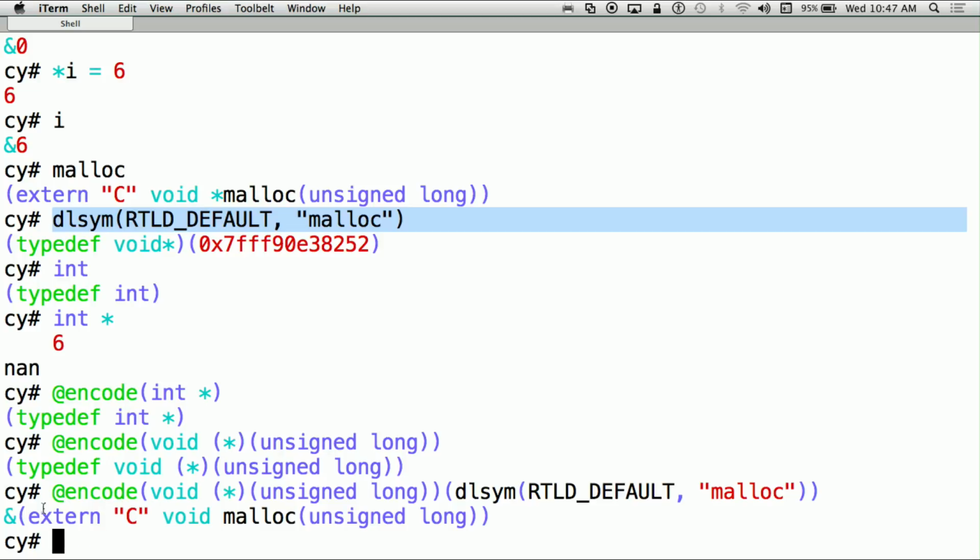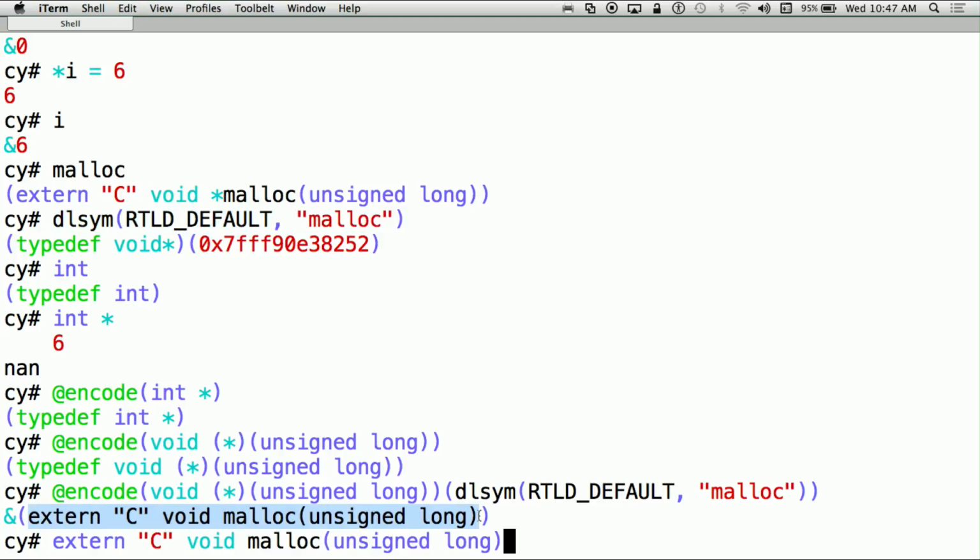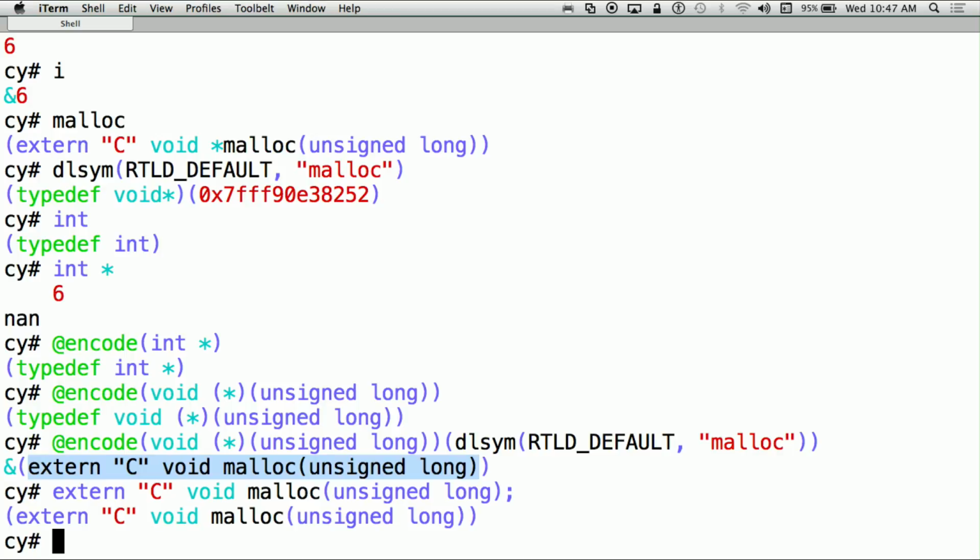You can also, because I'm trying to make it really easy for you to interface quickly with a bunch of C code, just type this. So extern C void malloc unsigned long will automatically do the dynamic lookup of the name. It will do the typecasting, and will do everything, and will declare a malloc for you.